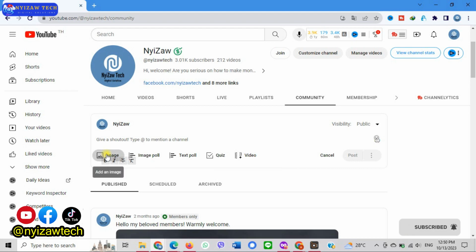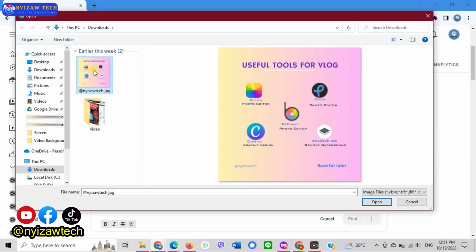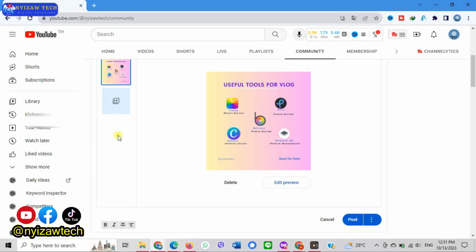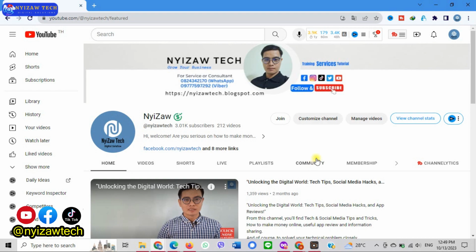If you want to add an image, click on image. You can upload up to 5 images. Click on select from computer, click on the pictures, click on open. You can add 4 more images. When you finish uploading, click on post. Now it's posting. Now this post is created, click on view.